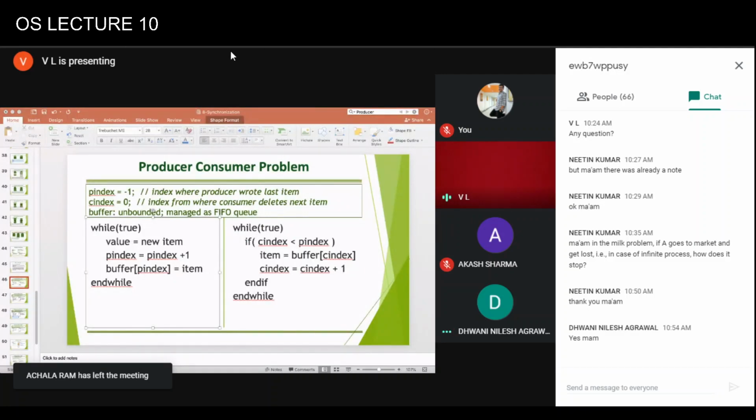Can you switch on your microphone and try to answer the question? Do you think this code is correct? You have to think in the perspective that these are concurrent processes and contexts which can take place at any time. Nilesh, is this code correct?